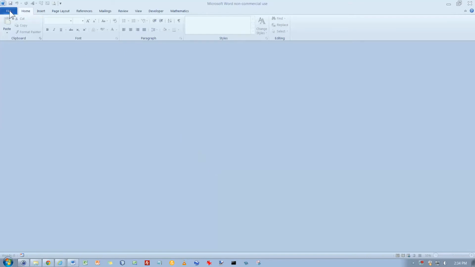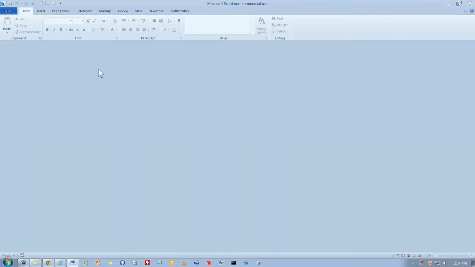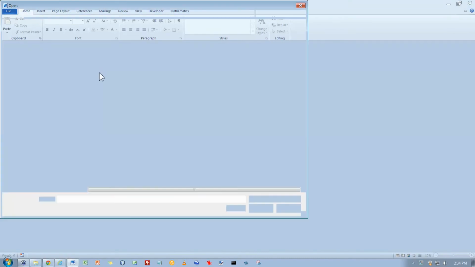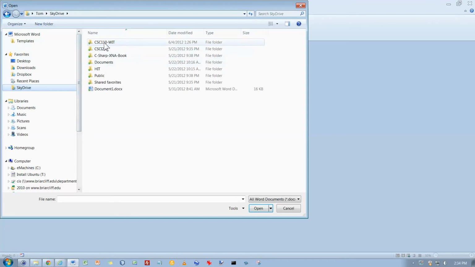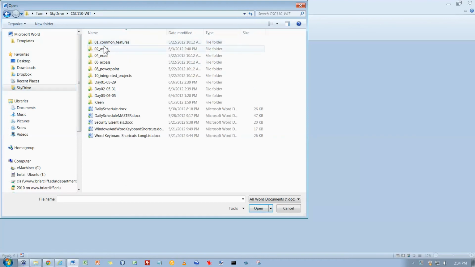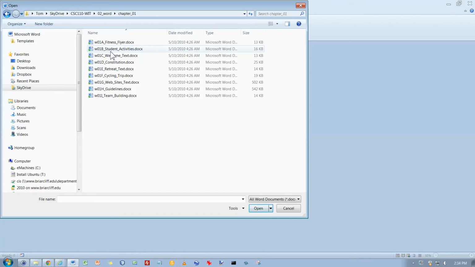So let's go to our File menu and choose Open. All of my stuff is on SkyDrive, so I'm going to go to my SkyDrive folder here and go to Word. We're on Chapter 1 and we're doing Project 1B. Student Activities is the file that we want. Open it up.